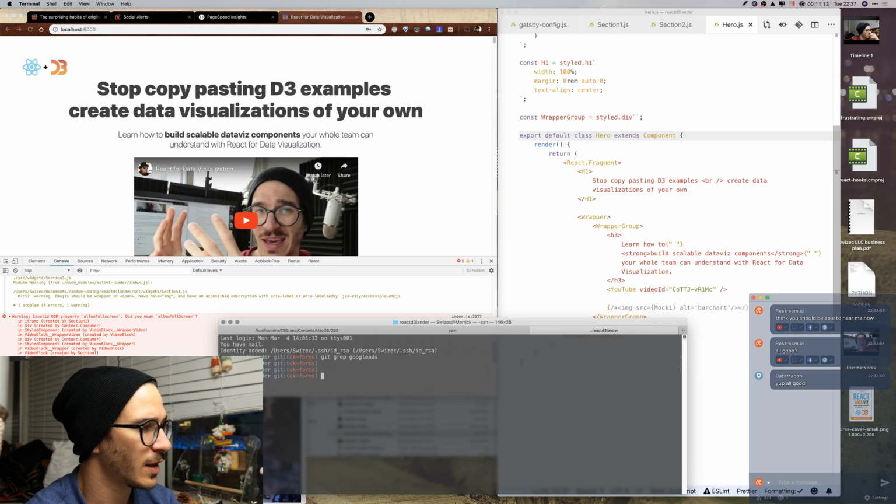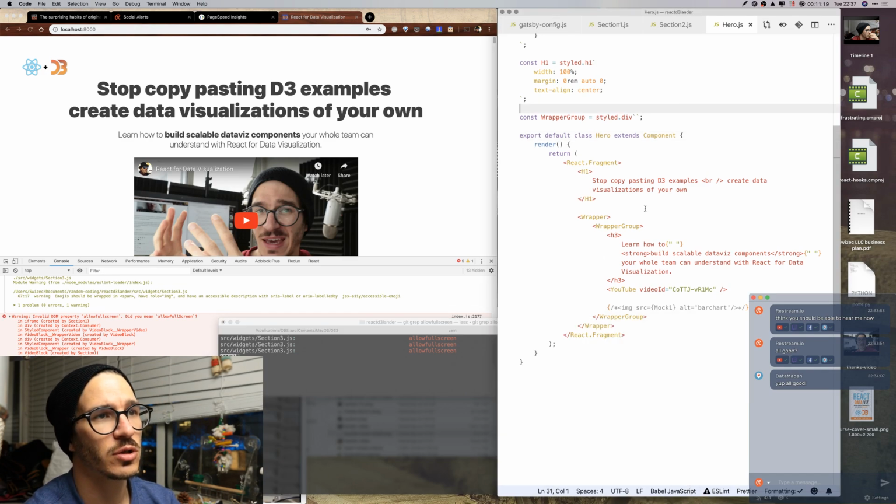So let's go find that one first. Git grep, allowFullScreen. And they are all in section 3.